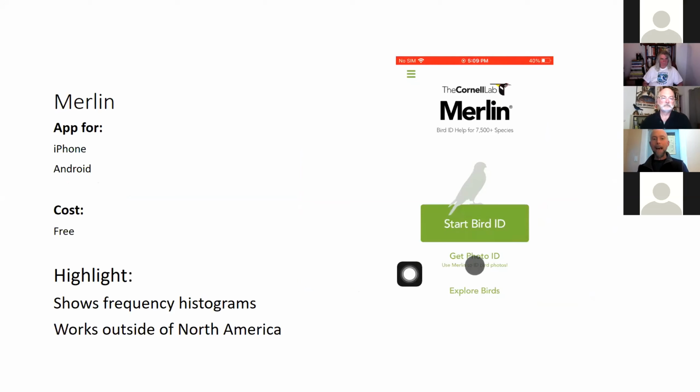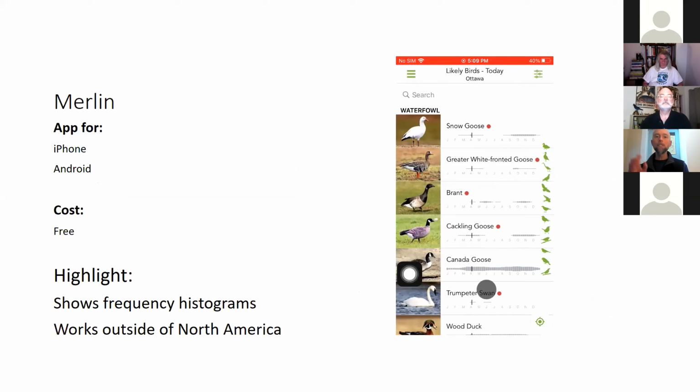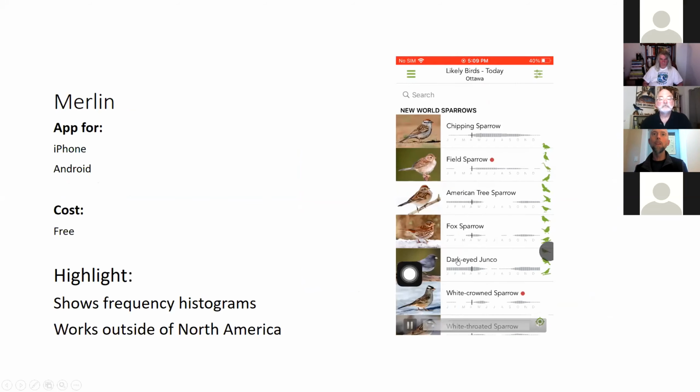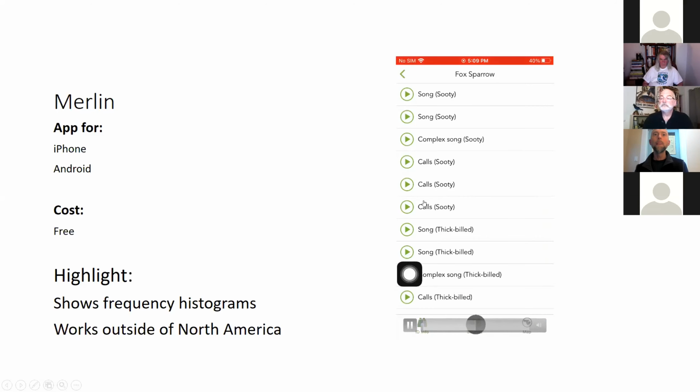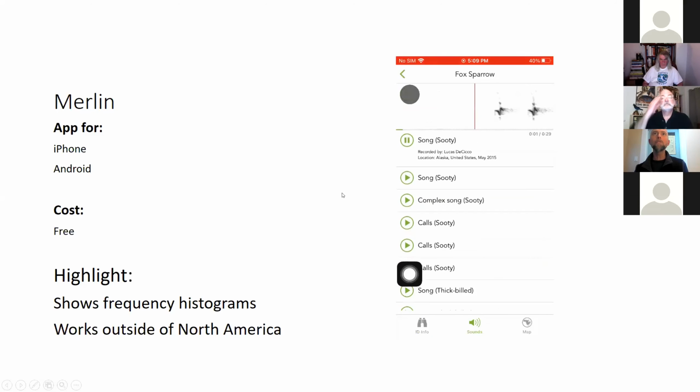There's the Merlin app. Now this little video that's playing, hopefully it's coming through in the side. It's an app on the smartphone, and I've videoed myself monitoring through it. One of the things you'll see here are these little histograms. These are the really cool tools that say, yeah, you might have heard a tree sparrow last week. It's a pretty common bird, okay? And then you can flip through here and say, maybe it was a fox sparrow.